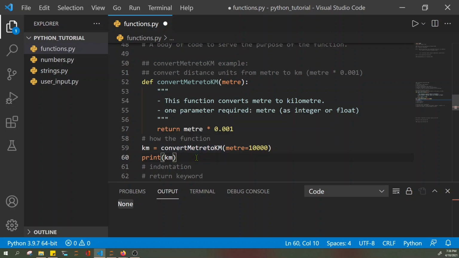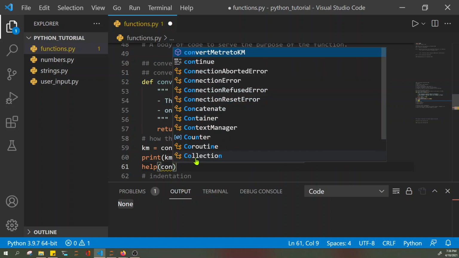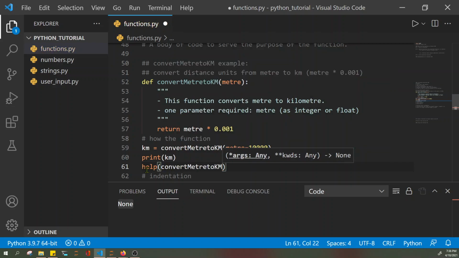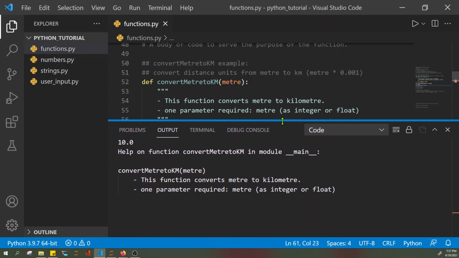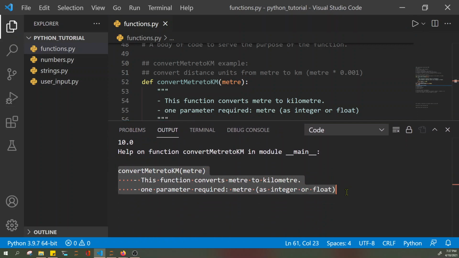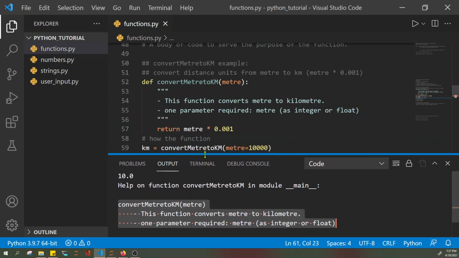Now, if you recall, we could also use help to print out the information of a function. So if we use help on convert meter and print the help function, it will tell us that this is the information that we have just put in. Okay, so I hope you find this helpful.